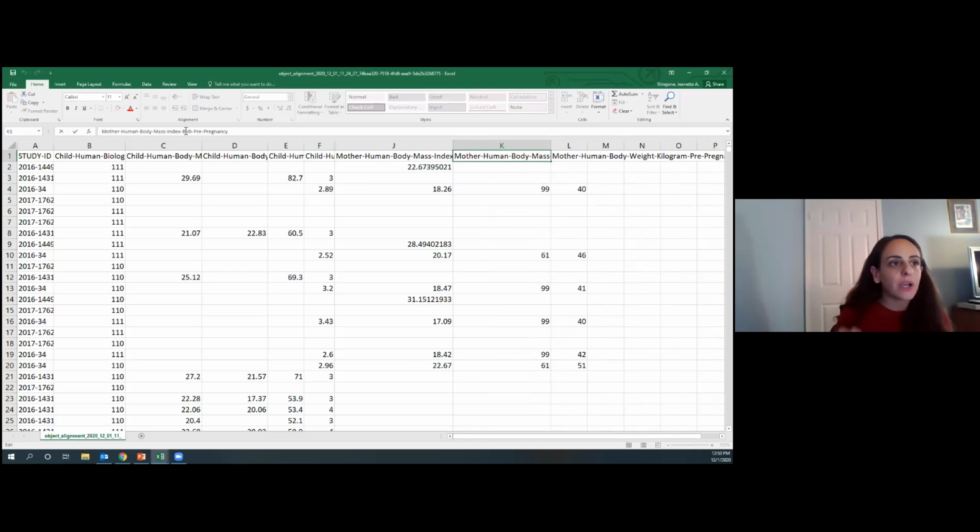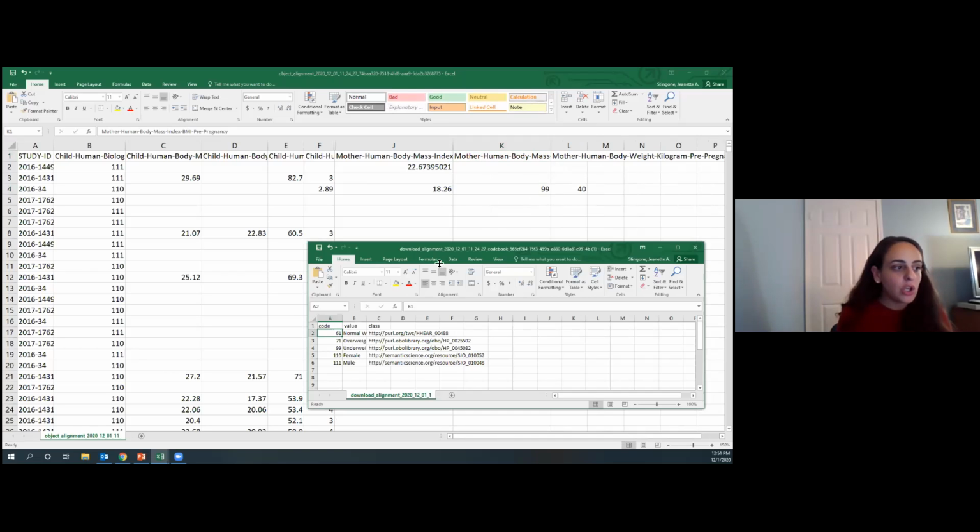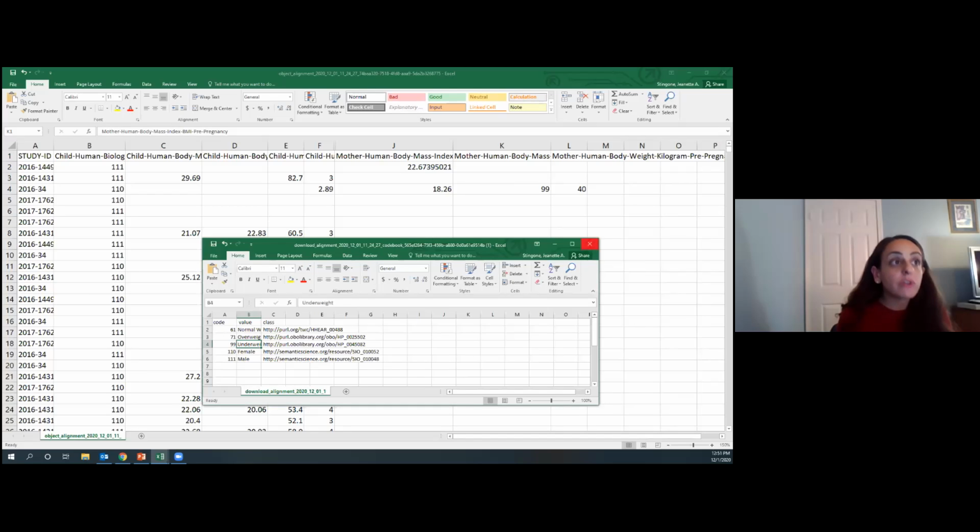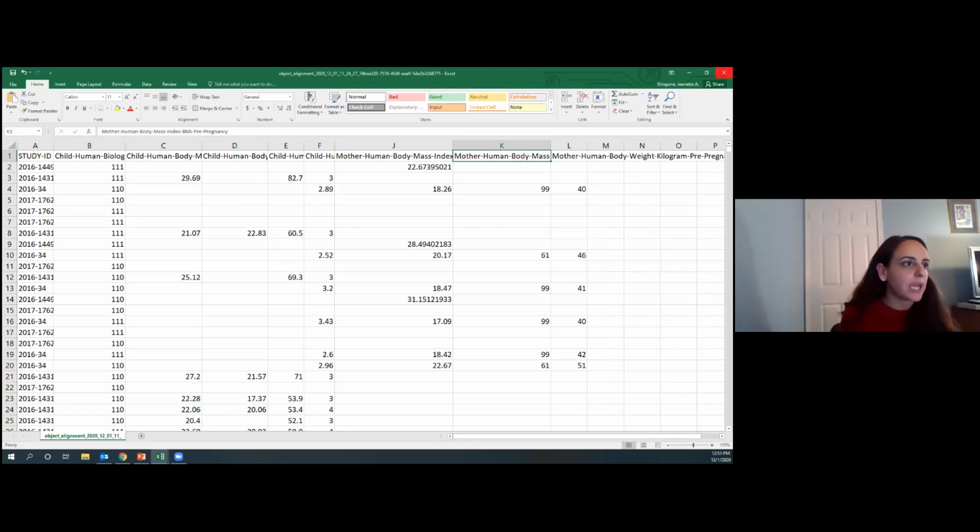So if you're looking at the column header and you expect a unit and it's not there, it most likely means it's categorical. And so when you go to look at the code book that was generated, you see that here a 99 means underweight. So again, really easy to interpret our downloads and really clear to know what you're doing and what you're looking at.